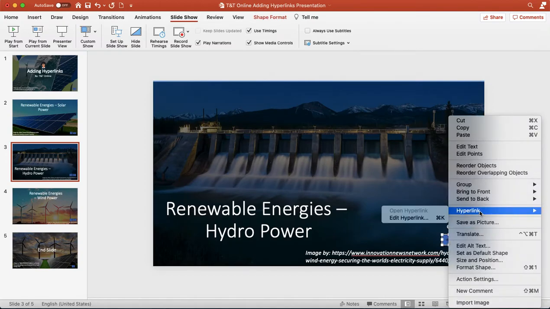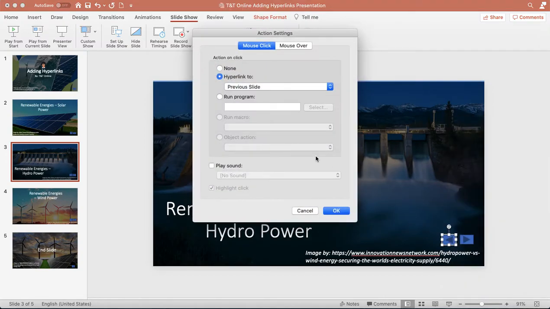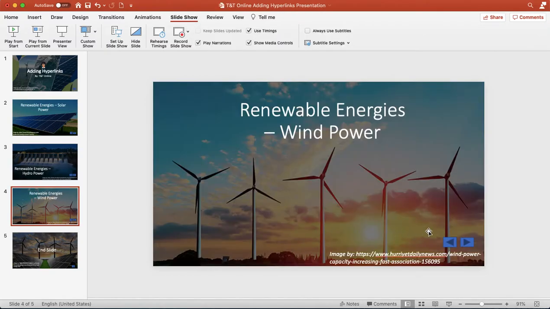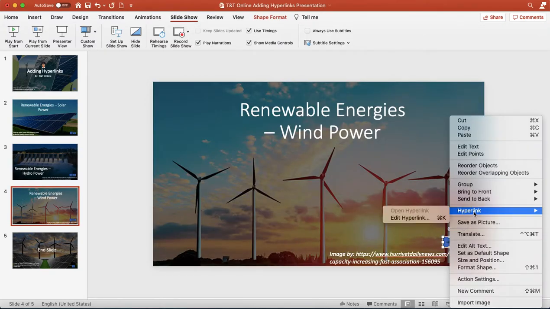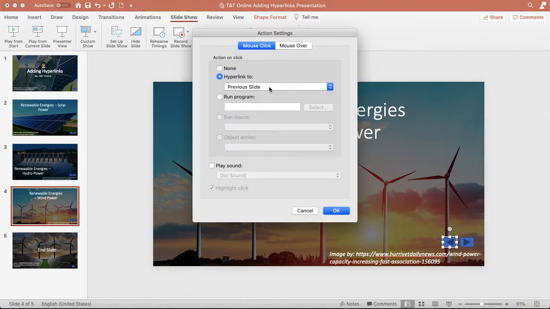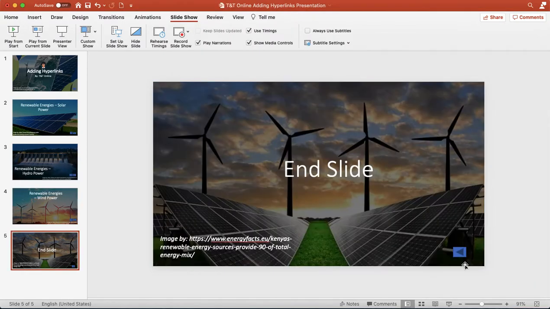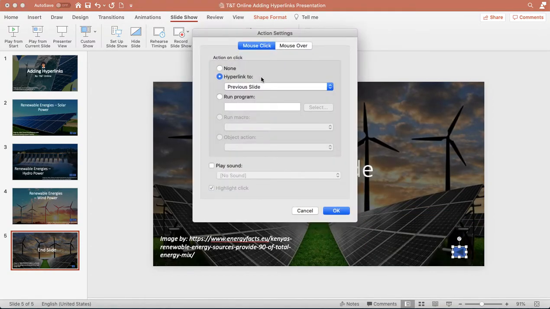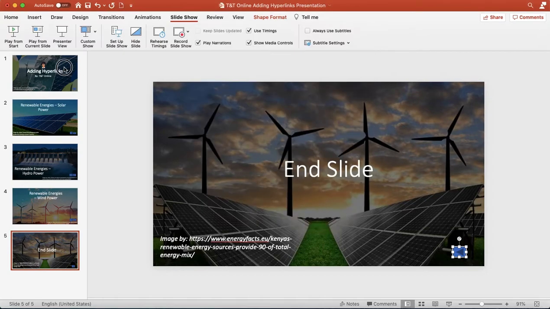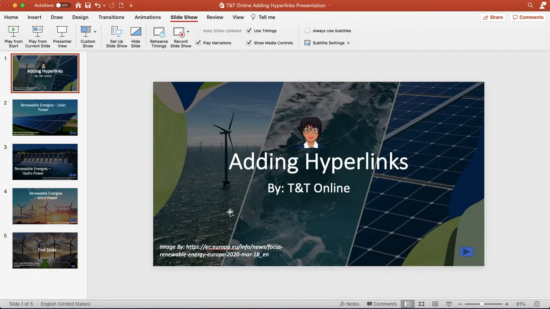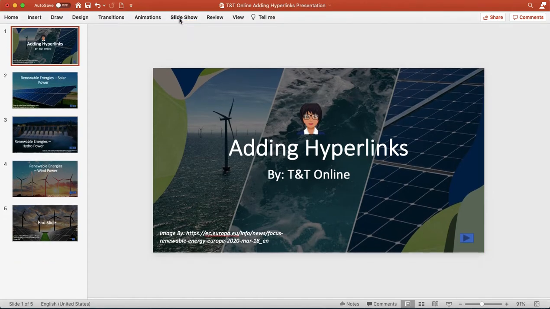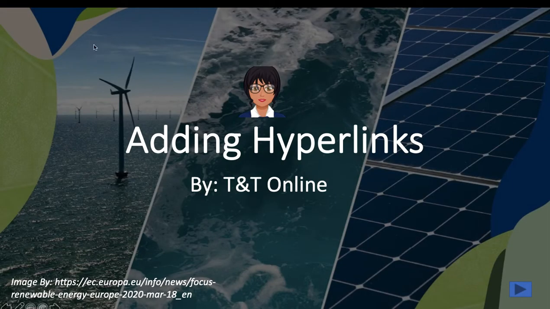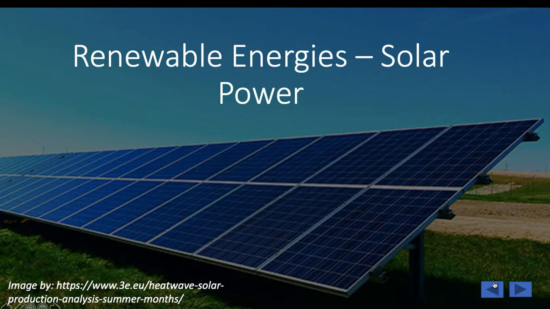Do the same thing here. Previous slide, okay. Same thing here. Edit hyperlink, previous slide, okay. And then I can do this here for the end slide. Hyperlink to, edit hyperlink, previous slide, okay. And now I'm going to test these hyperlinks. So I'm going to go to slideshow once again, play from start, click, correct. Good, good.